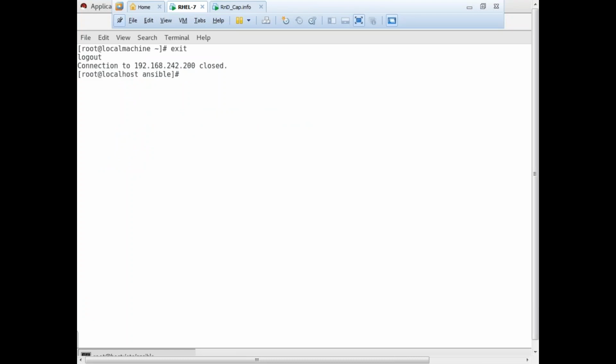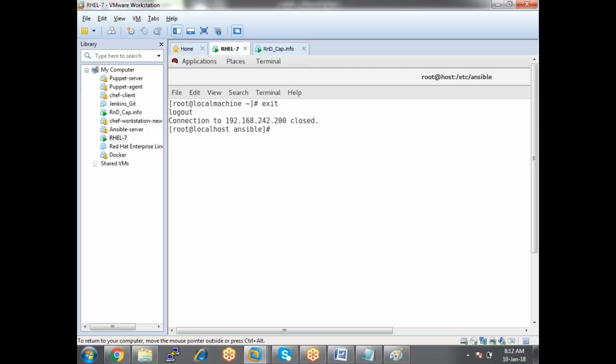Now we have everything ready. The setup is ready, the client is ready, the server is ready. What is next? Let's try to run some ad hoc commands. What is the purpose of these ad hoc commands? For example, a client has requested to create a file on his machine. That is an ad hoc command. What do we mean by ad hoc? It's unexpected, and a one-time activity.